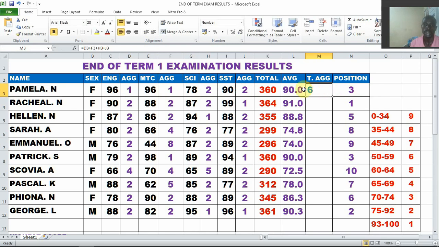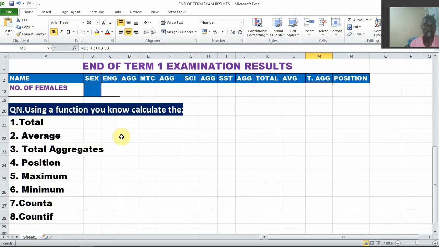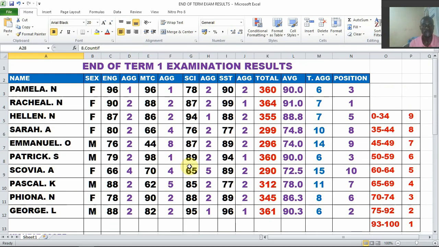So this one is our total aggregates. We still autofill down, and this is our total aggregates. That is how we get that according to the question. Then the other ones, we have the maximum, we have the minimum, the counter, and the count if. Let us still use them according to the question.